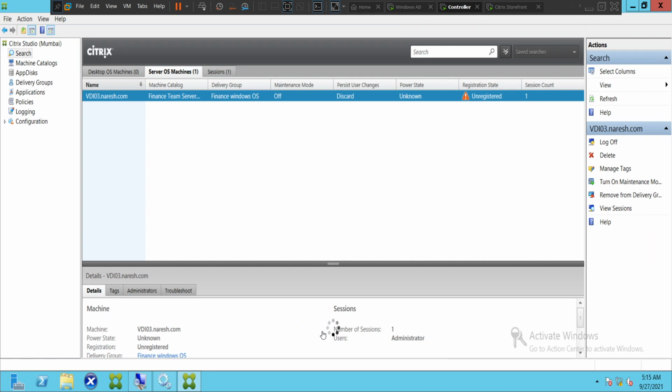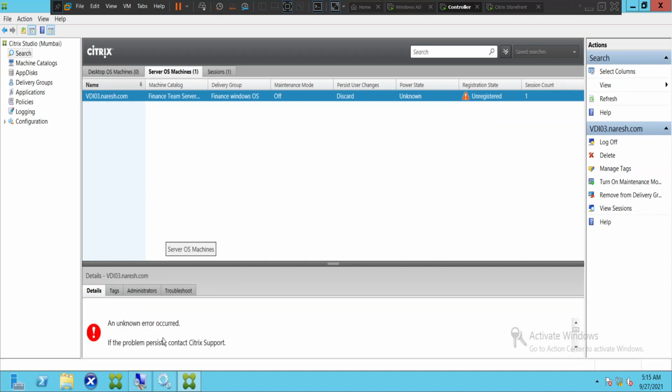Hi everyone, I just turned on my lab environment and I see that the VDI machine is in unregistered state. So I'm trying to troubleshoot this particular problem. It gives an error message that says something like an unknown error occurred. If the problem persists, contact Citrix support. Okay, let me click on troubleshoot.